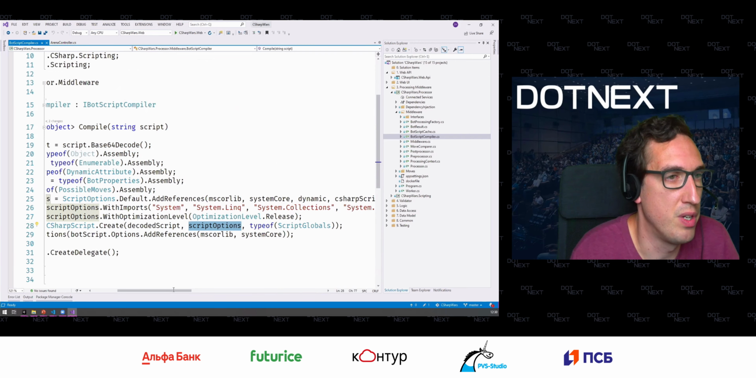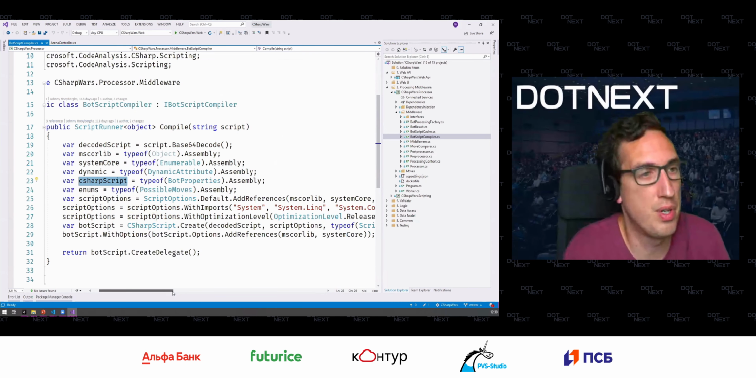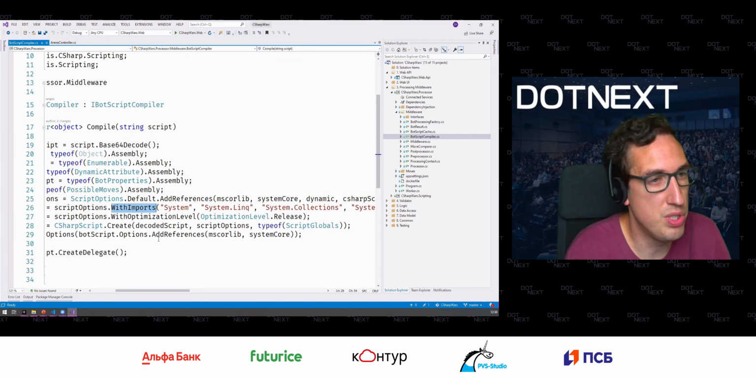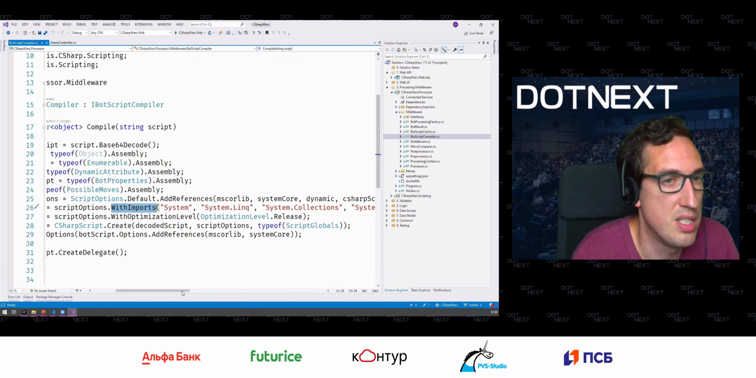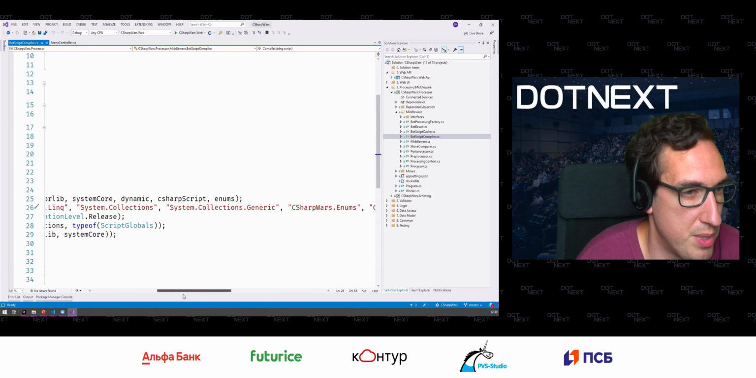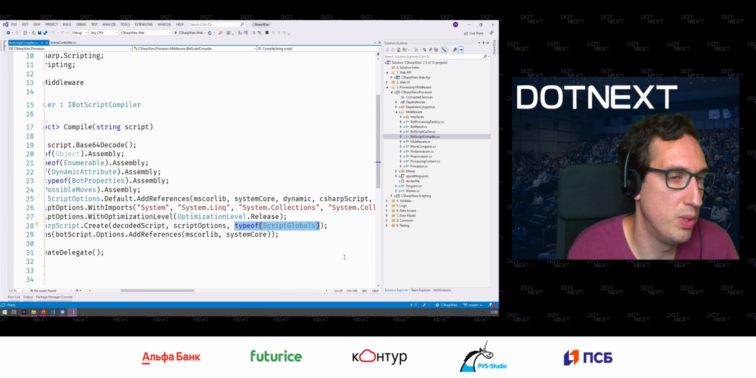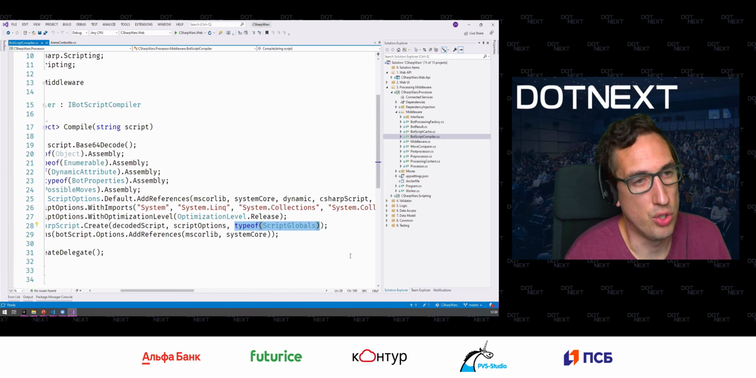So I can just add references to the assembly for system core, the dynamic assembly, the C# script assembly. I need to add my references manually in the script options. I also need to add my usings on top of my script. So I'm using system.link, system.collections, system.collections.generic, whatever people are using when they are writing scripts. And then lastly, I also provide a globals class, which is not obligatory. You don't need to do this. You can do this, and this provides a context.